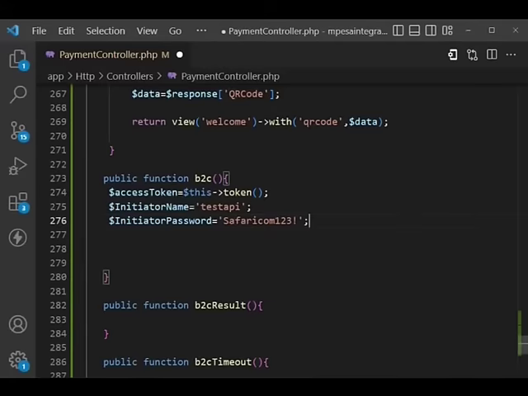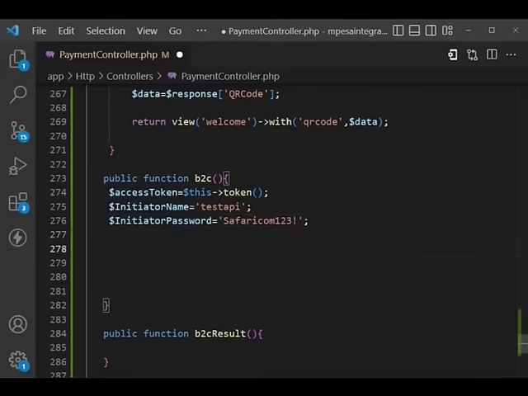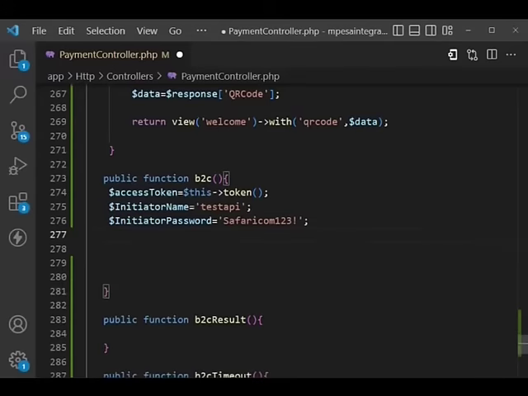Anyway, so I want us to go get our certificate. So maybe I can just call it, let me just say path.